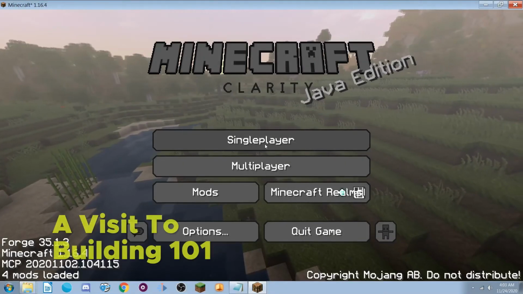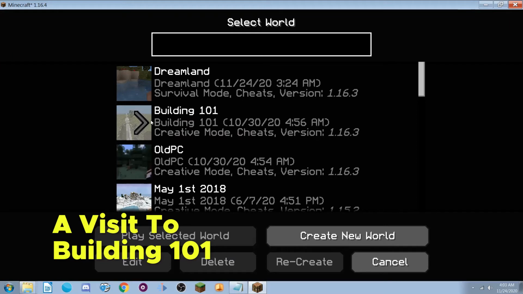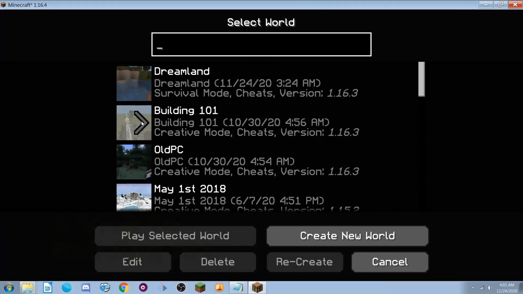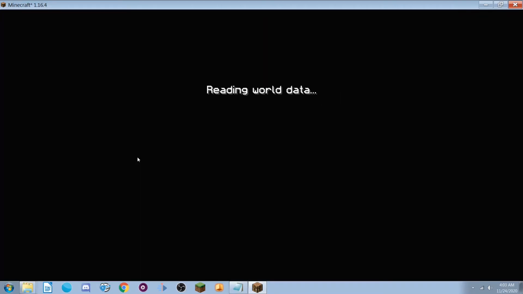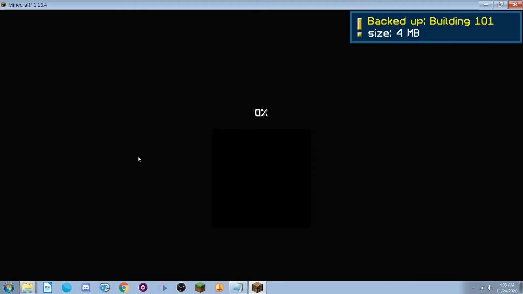The world that I use is Building 101. I don't know if I can find it. I think it came from a YouTube video. I'll see if I can find it. I will do this first because I need to show you how this works. I'm going to create a backup and load. I use this Building 101 to see how stone blends together. It saves me some time.